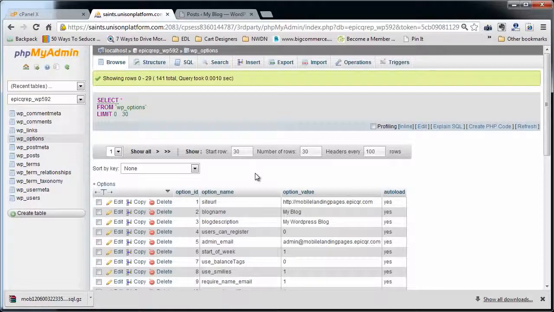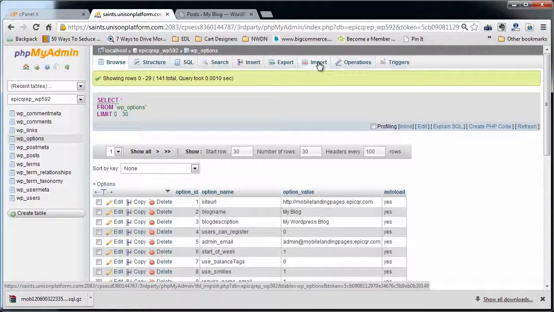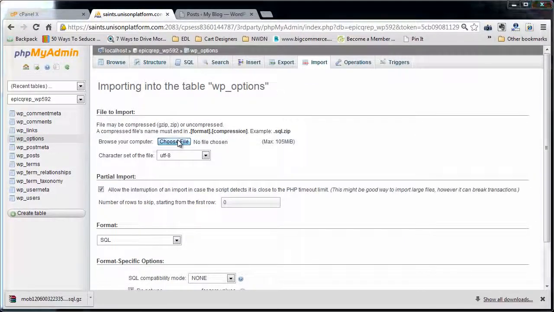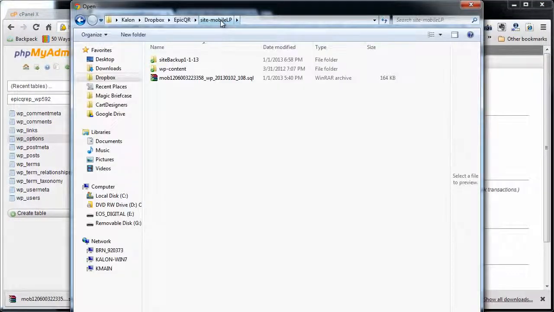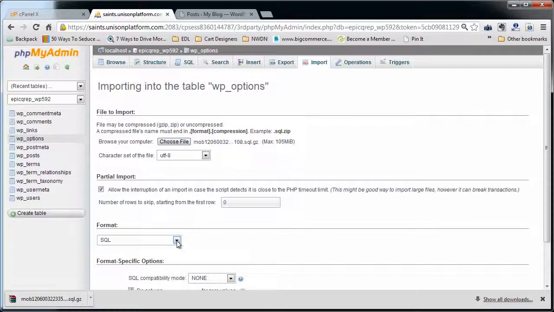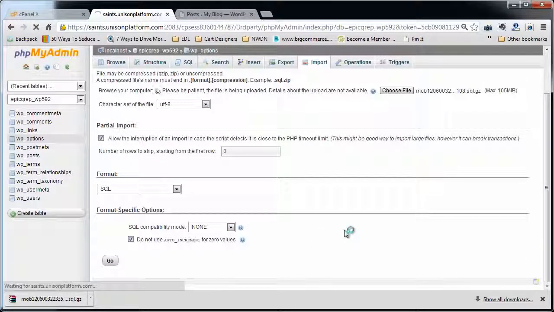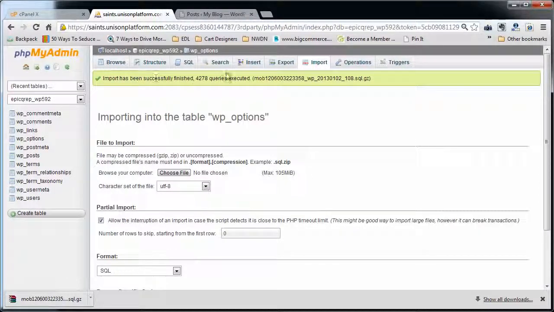So all we're going to do now to import all of the rest of the data, so everything that was in your database, is we're going to click Import. We're going to choose File. Okay, so we go to the folder that had our SQL dump that we did with the WP DB backup program on our previous installation. We're going to select that to upload, and all we do is we hit Go. Now after this completes, it says that it imported all of this SQL information.